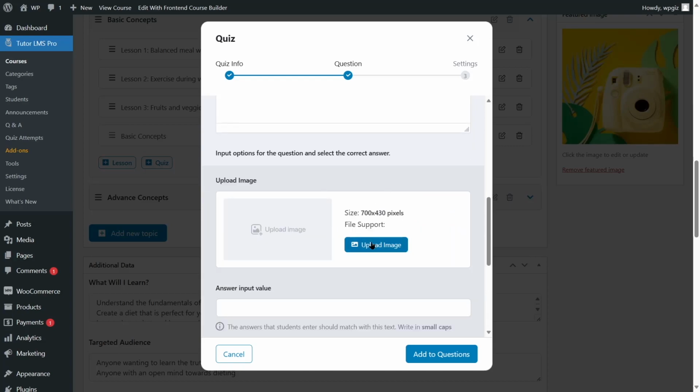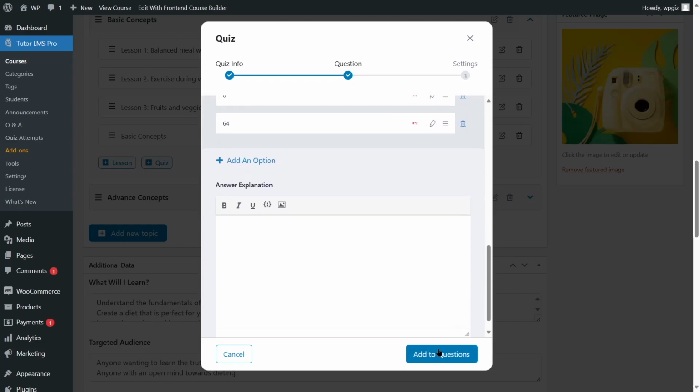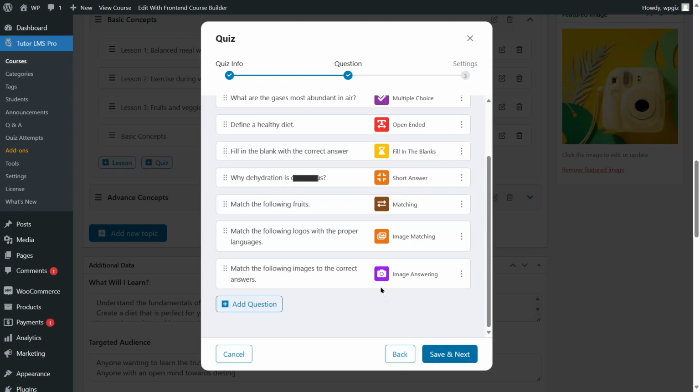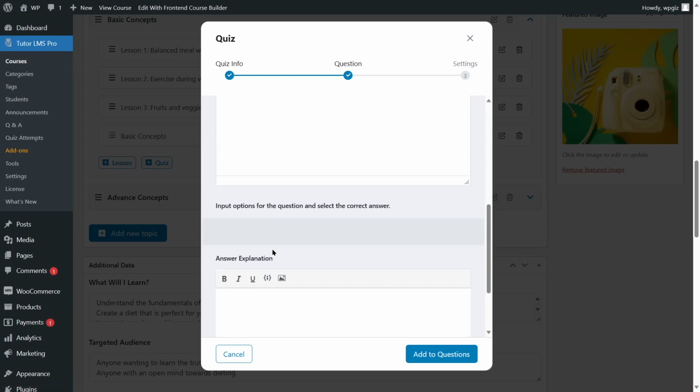And let's add our final one. And let's update answer. All right, so now let's add two questions. So we have our image answering as well. Now let's click on add questions. And there's only one more quiz type, and that's the ordering.